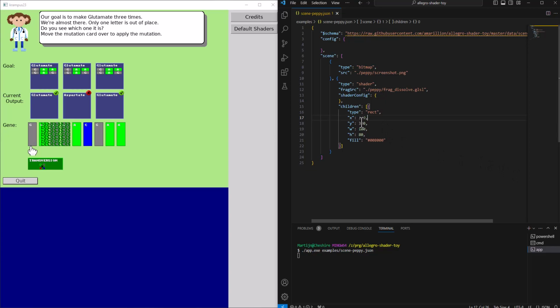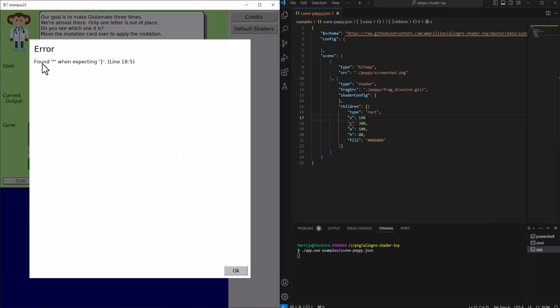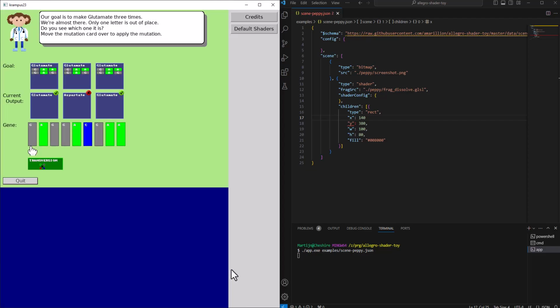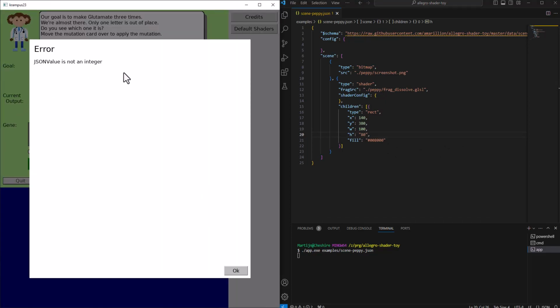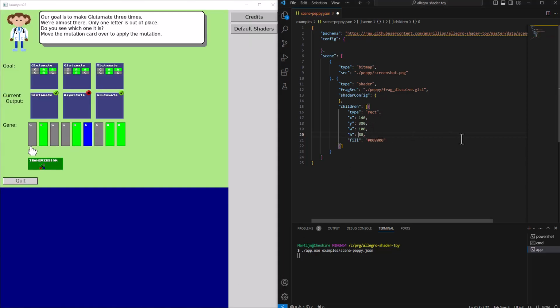And if I accidentally make a mistake, then it pops up with an error. It tells you even which line number the problem is, usually. Not every error is equally meaningful. If I accidentally use the wrong type here, then I get this error, which is a bit too short perhaps. But all of that should help you make sure that the scene file is valid.